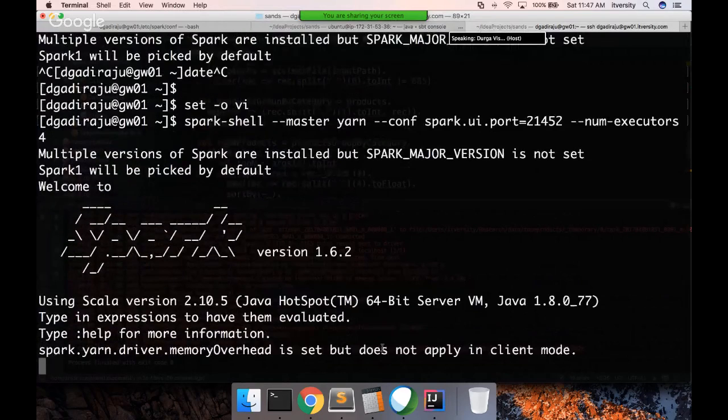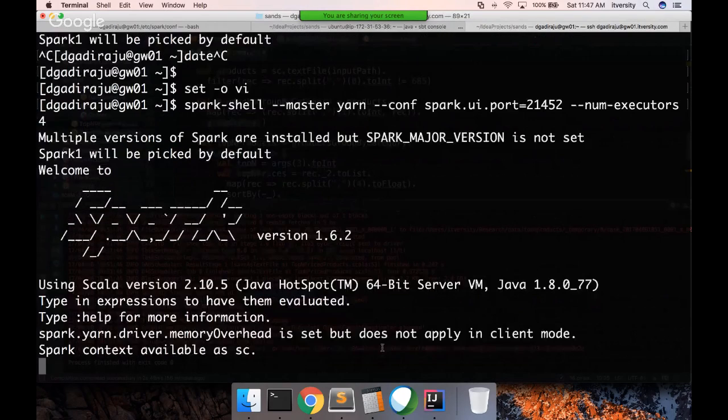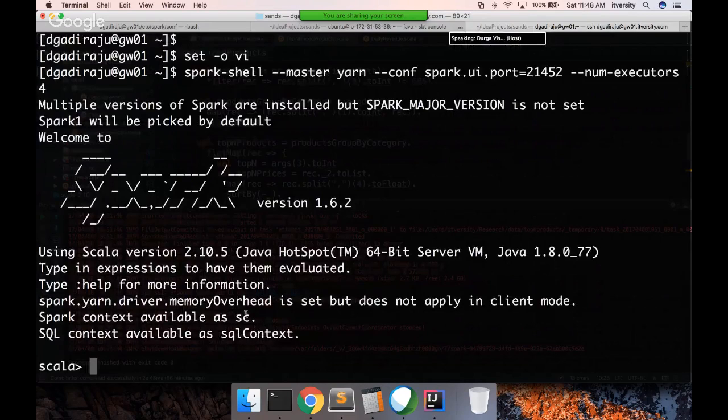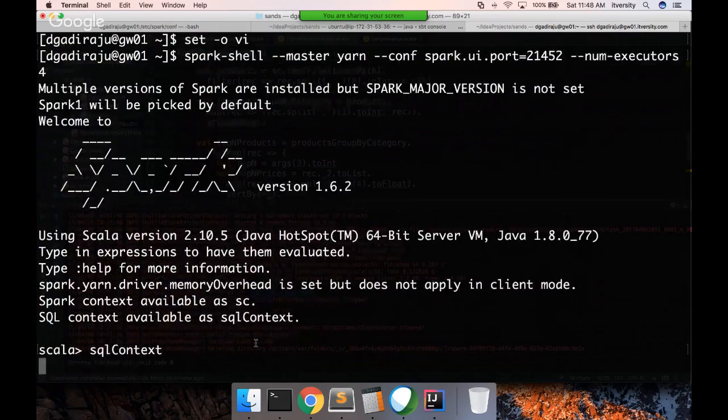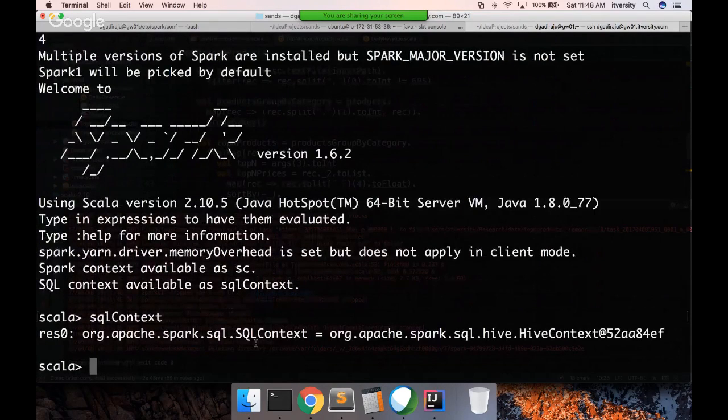When the Spark Shell is launched, you will get two variables implicitly. One is sc, which is of type Spark context, and the other one is sqlContext. The type of sqlContext is by default Hive context. But data frames is a lot more generic than Hive context. You will understand that in a moment. You see, Spark context is available as sc, and SQL context is available as sqlContext. If you run sqlContext, it will show you the type of it. It is of type Hive context.